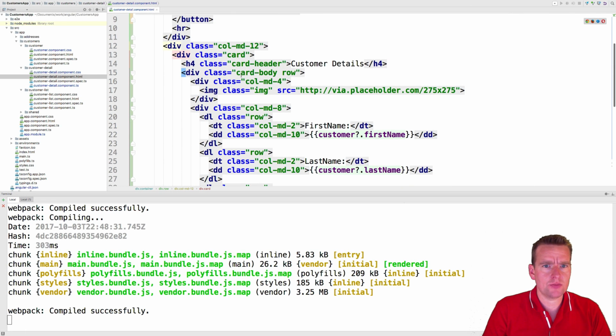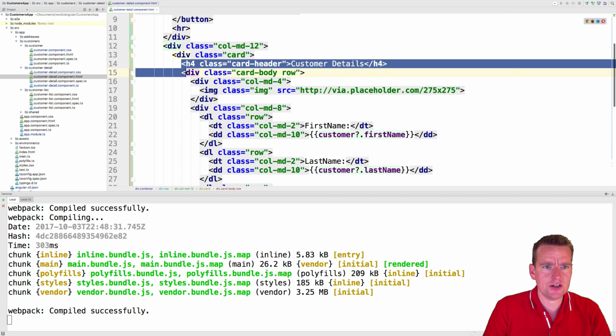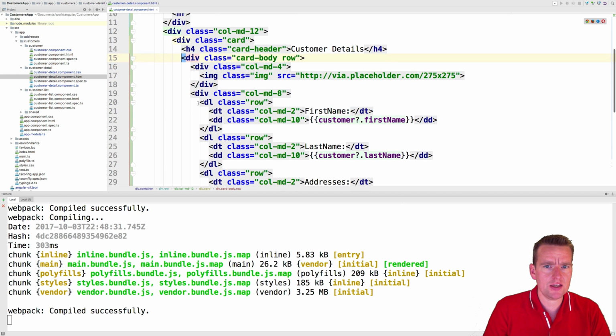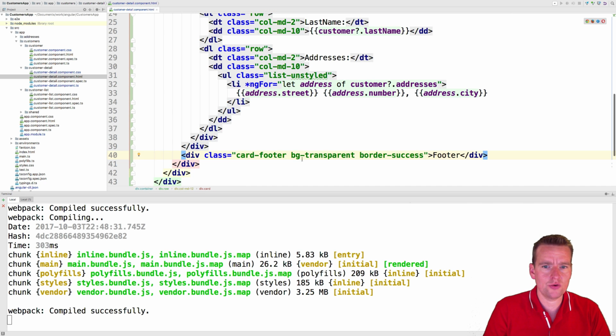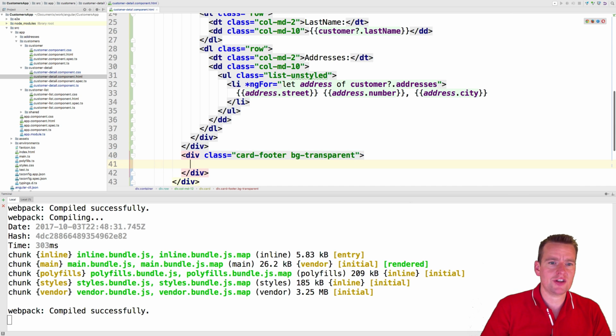So going back to my card right here, we have the header right here, line 14, and here we have the body. And then right below the body, I'm going to add this new footer, and I'm just going to remove the border success, making a new line right here so that we can start putting stuff in here.